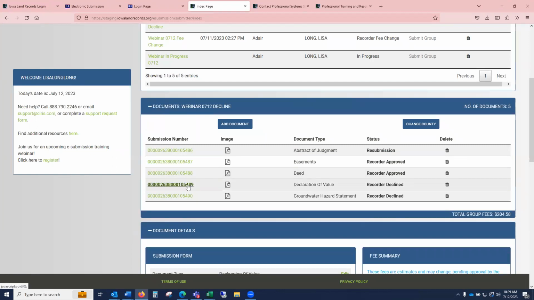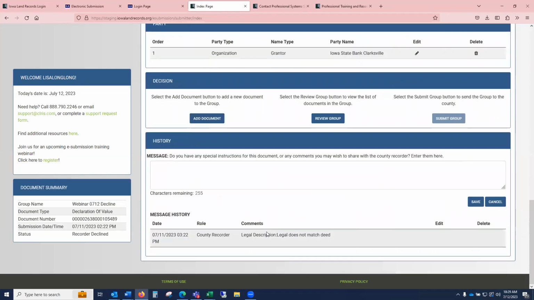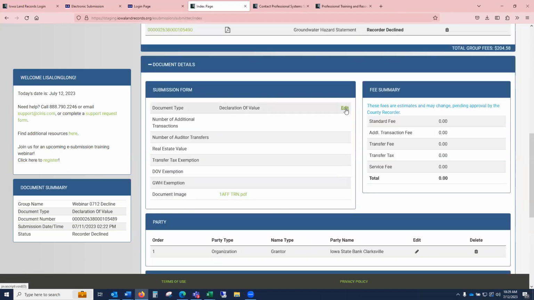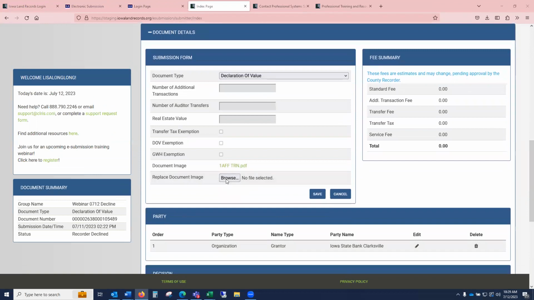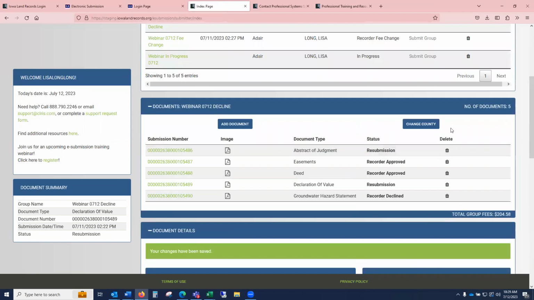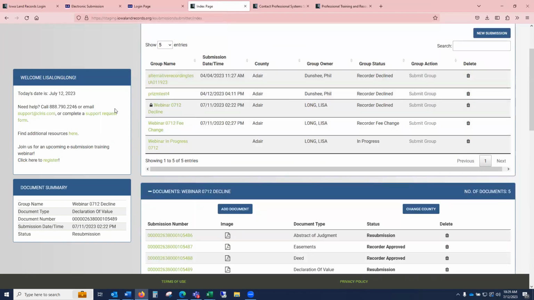Now you're going to look at this one that's declined, and legal doesn't match the deed. This is actually the document that I showed you the email on. And so again, you're going to make the change, get the correct declaration of value, and save. And now you've got 2 in resubmission. Notice a couple things. First of all, this is locked, so you know which one you're working on. And if another user in your office was trying to work on this and clicked on this, they would receive a notice that it's locked and that you're working on it.